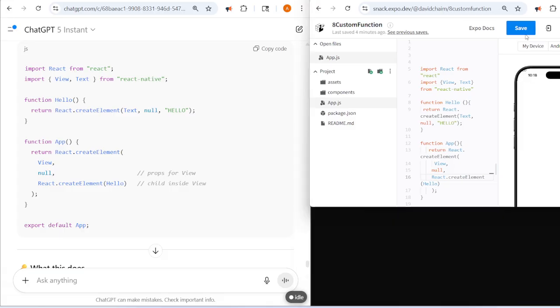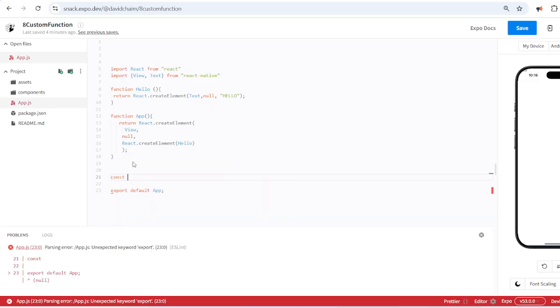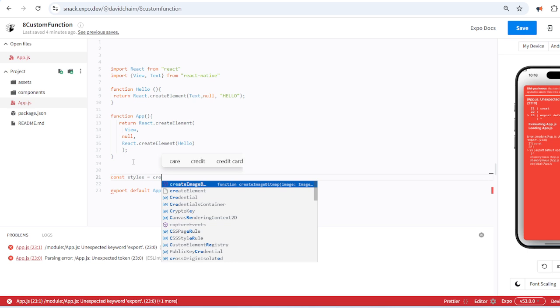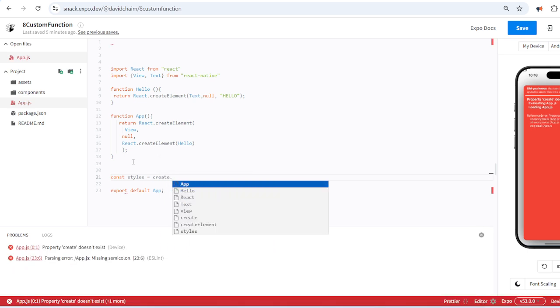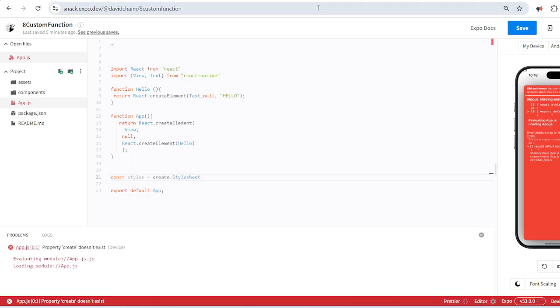So as you see, we've been doing this null in the actual app. So we're going to make this thing called the StyleSheet now. And this is what we're trying to figure out. const styles equals StyleSheet.create. Let's see exactly how to do this.